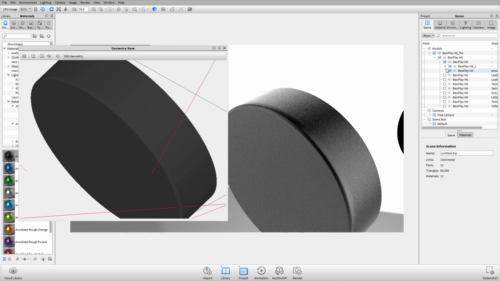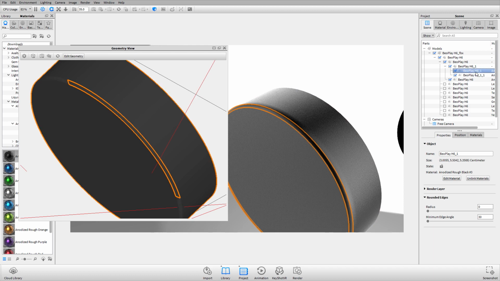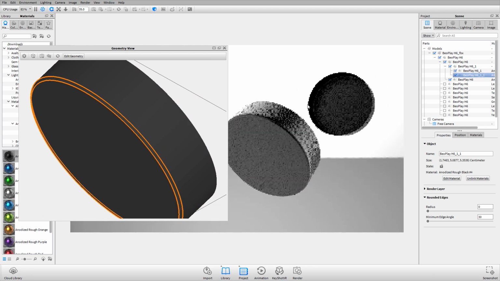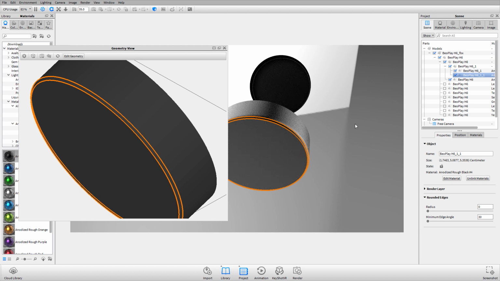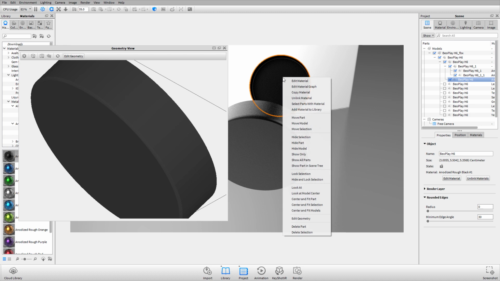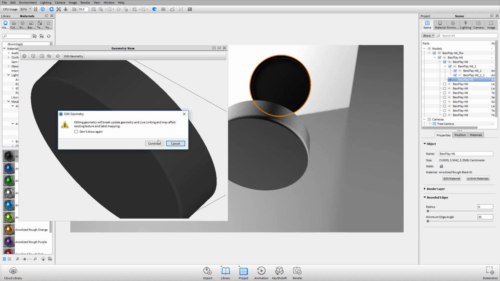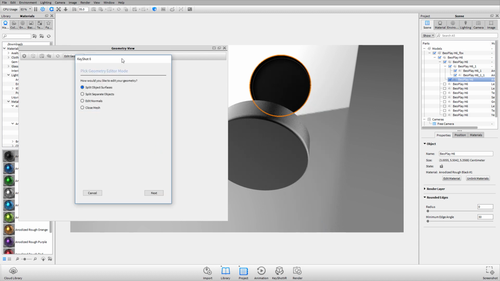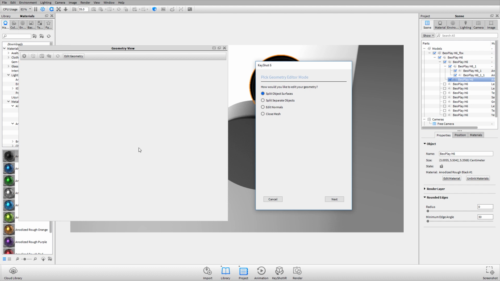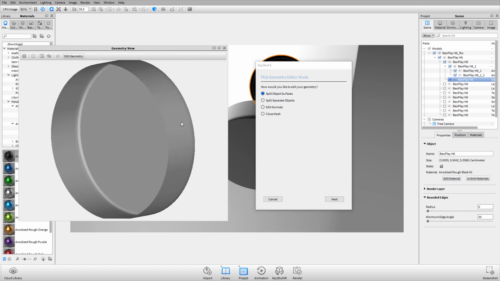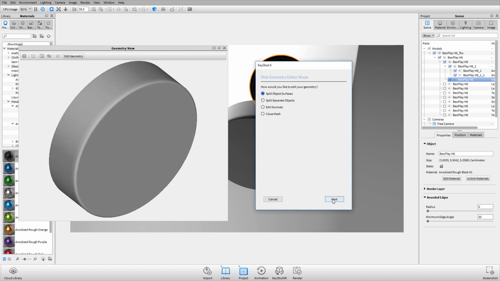Now for this part, you can see I have two kind of sub parts within that group. So now I can assign whatever material I want to those. I'm going to do the same thing with this part over here. I'll right click on it, hit edit geometry, ignore my warning. Again, I'm going to split object surfaces. Since this was based off of our previous camera, I can't see it, so I'll center and fit model. Now I'll zoom in, hit next.